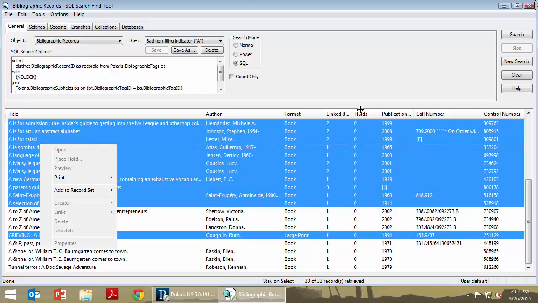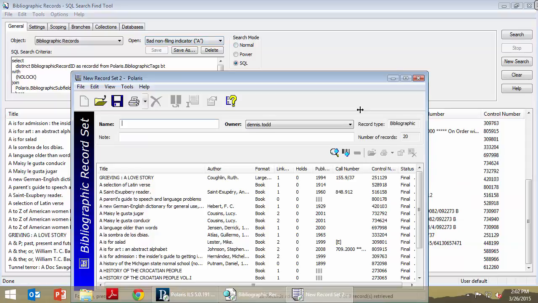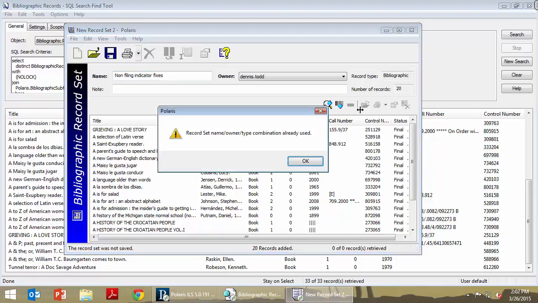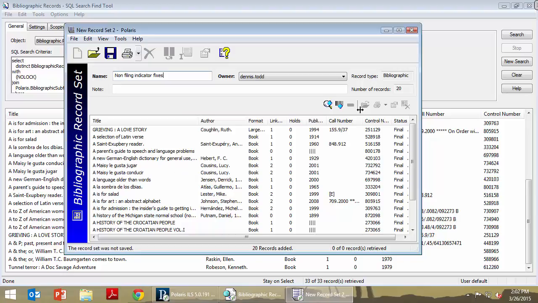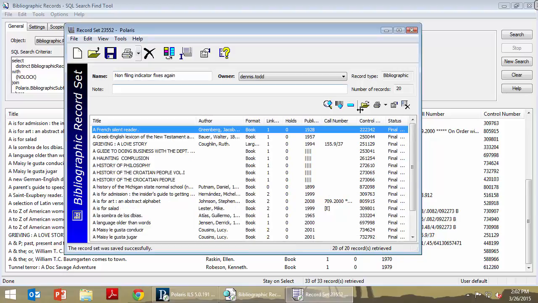Anyway, you find the ones that you want to make a bulk change to and do the same thing. We say add them to a record set. And here we're going to say, call it anything we want, non-filing indicator fixes. Oh, I've done this before. And we go up to the bulk change option. Now remember, these are bib records. This is a bulk change to the MARC records.